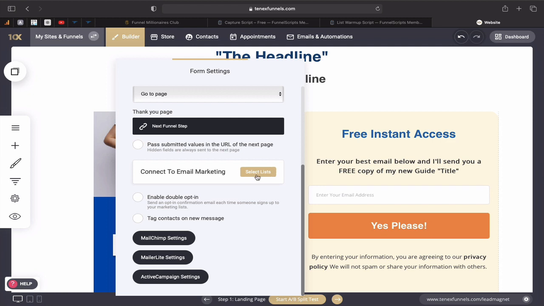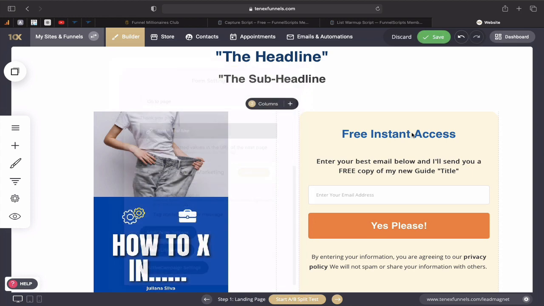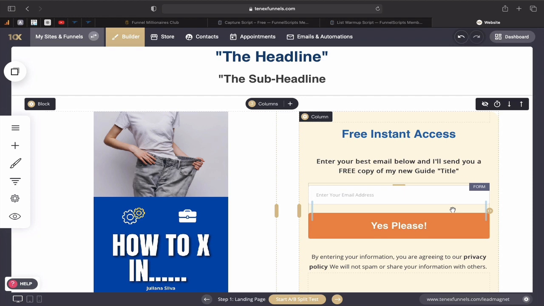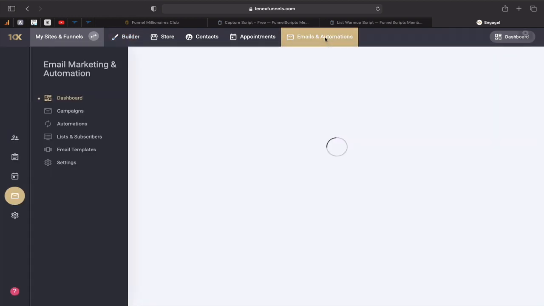You click select list, and when we click select list, it's going to give us the options of lists that we've already created. You see example list is here. I'm going to click example list, click confirm, and then click out. I'm going to make sure to hit the save button on the top right hand side, and within seconds that list is connected to this form. So when somebody puts in their email address here, the person's email address gets added to the list that we created inside of emails and automations.